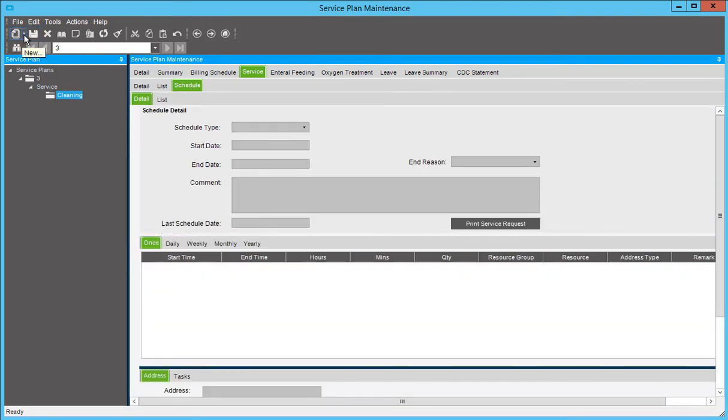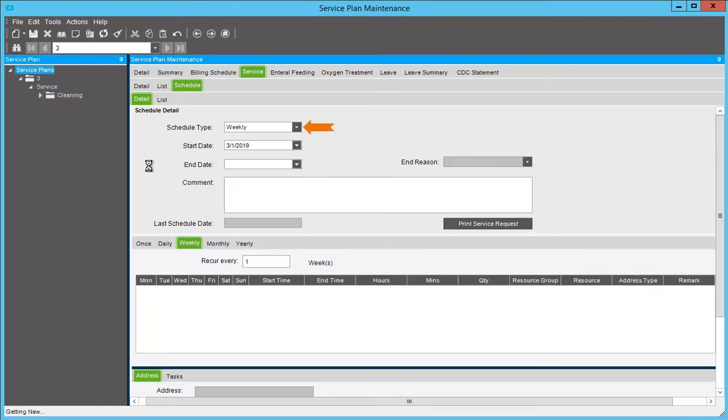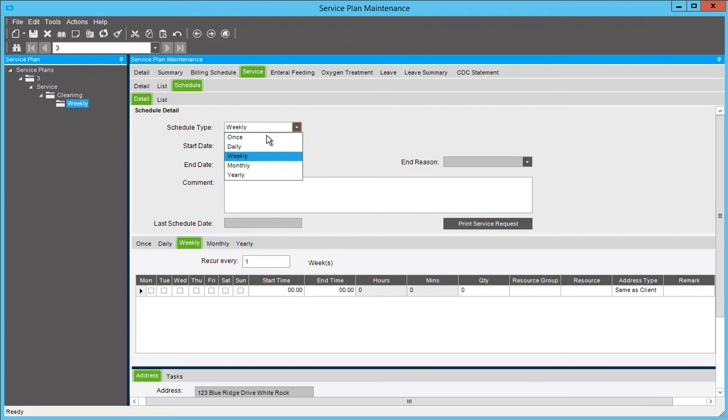To create the service schedule, click New Schedule. In the Service Type field, select the frequency for the service. For example, weekly, monthly, yearly, and so on. The start date defaults to the service plan start date, but you can always change it. Note that the scheduled start date can be on or after the service plan start date.